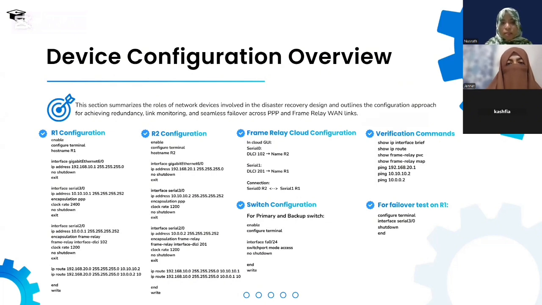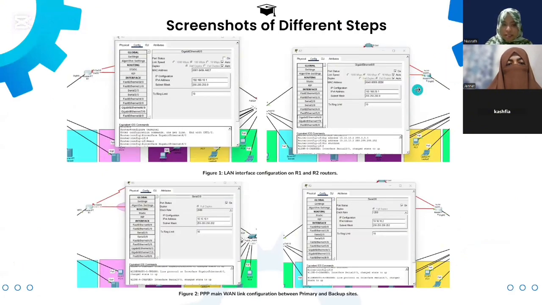Finally, a failover test was performed by shutting down the PPP interface on router R1. This allowed us to verify that traffic could automatically switch to the frame relay backup link, ensuring continuous communication between the two sites. Now we are going to the next slide, which is screenshots of different steps.